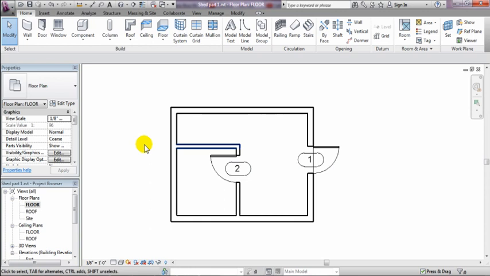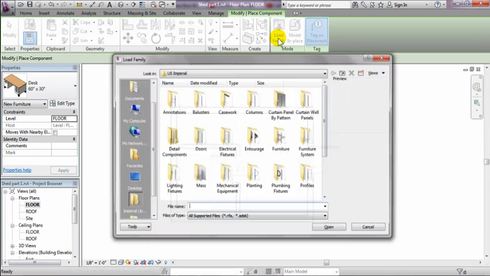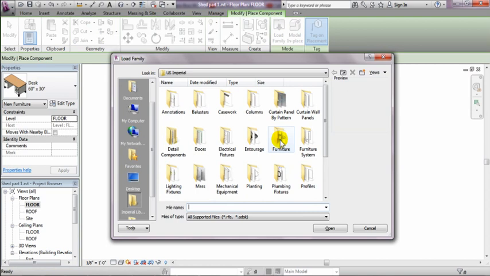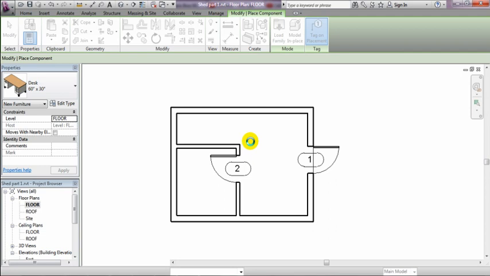Let's go ahead and add a little bit of furniture to here. And so this time I'm going to load component, and I'm going to go over and load family, and I'm going to go to furniture. And again, if you can't see the pictures, go up here to views and choose thumbnails. And I'm going to choose a bench locker room, just a standard bench that we can sit down inside our shed with. So I'm going to load that.